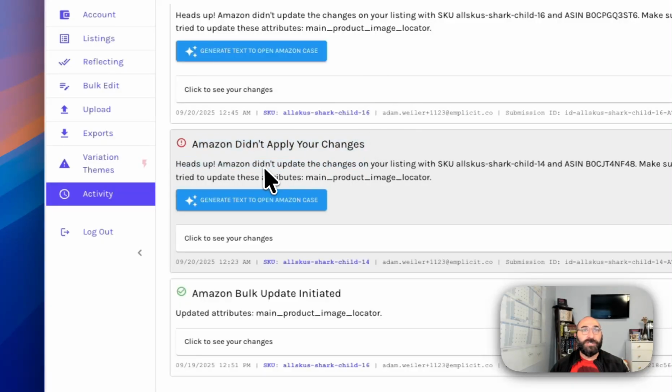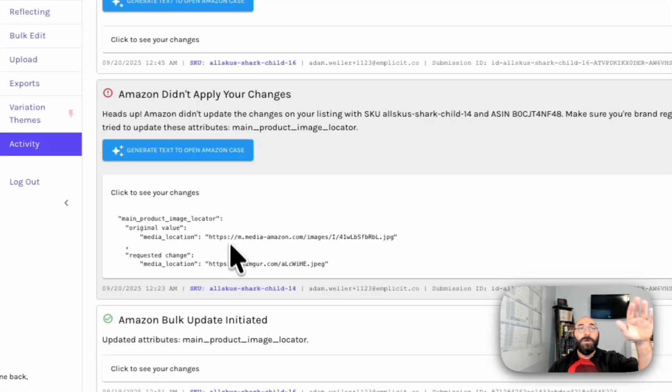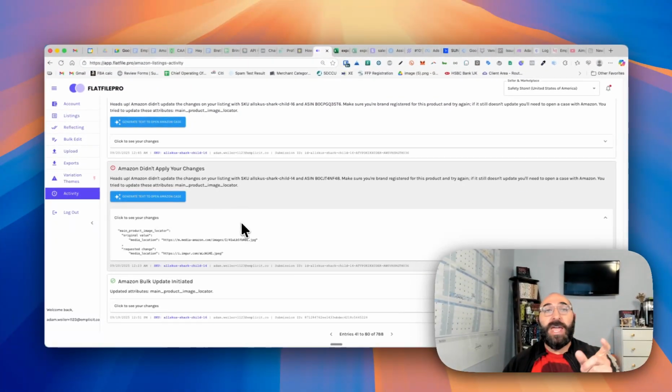Amazon didn't apply your changes. You tried to update the parent. It didn't change. Click this button. It's going to generate you an AI case. So it's going to actually see what you were trying to do. And then it's going to write you a case and it's going to link you to Amazon Help and you'll be able to paste it in there and get a resolution.